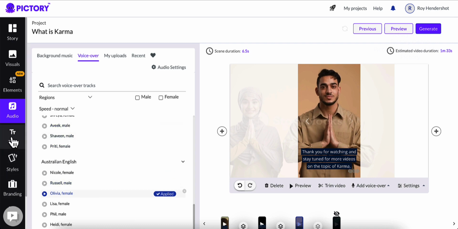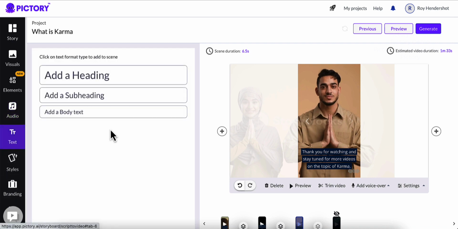And going down next, we're going to look at text. And you can put text in any of your slides. You can add additional text if you want. I don't do that.